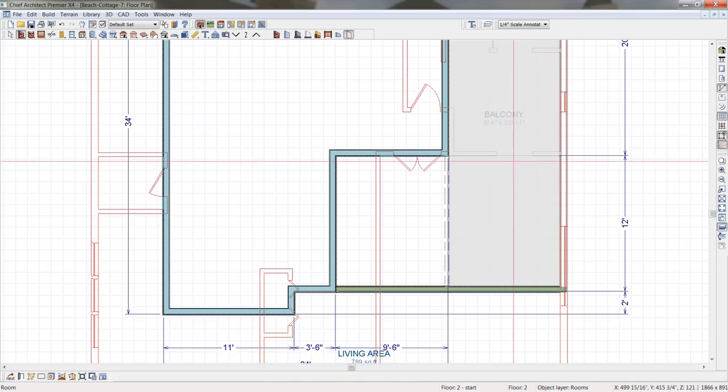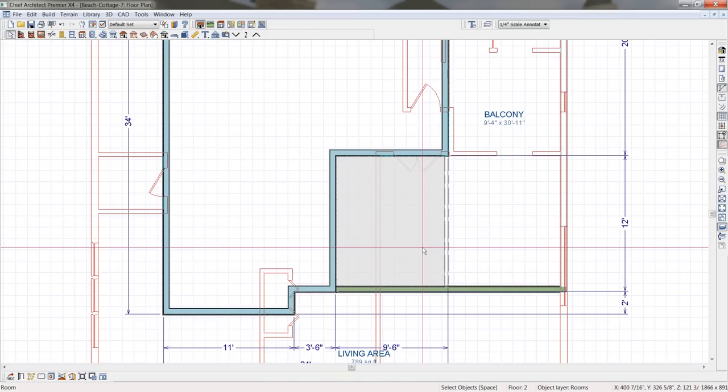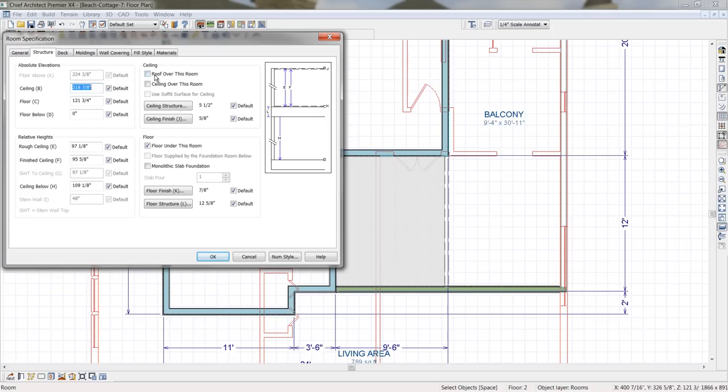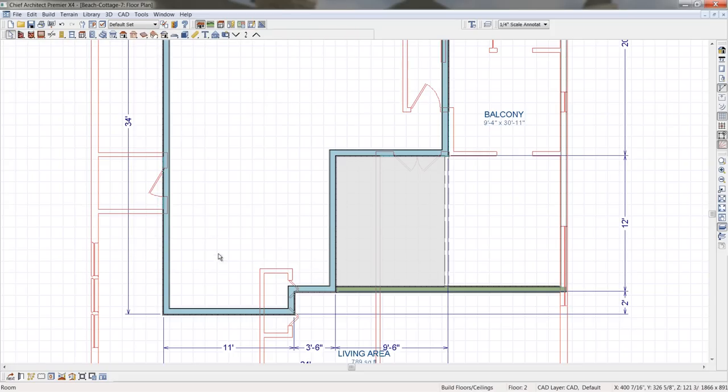And let's just double check this room here. We'll also give it a type of balcony. But we do want a roof over this section. We may not want a ceiling over that, but we do want a roof over it.